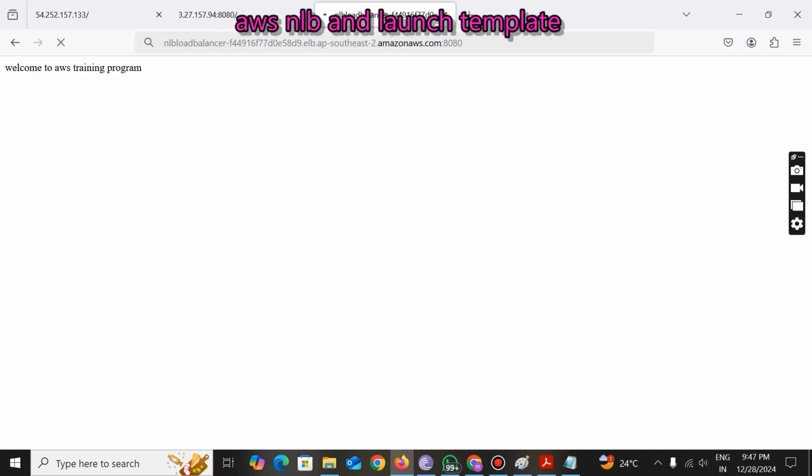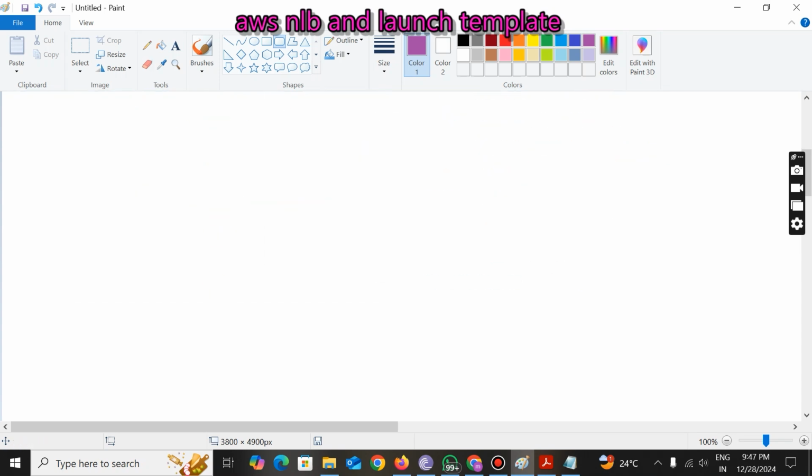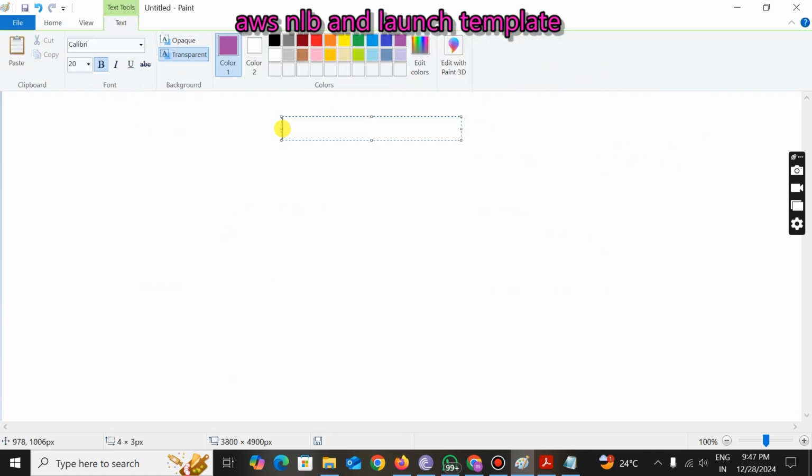Okay, in this way we can configure and give the custom port number to the clients related to our applications. So we can manage our applications based upon this custom port number. Okay, so now let's move forward. In the meanwhile, it will get loaded.